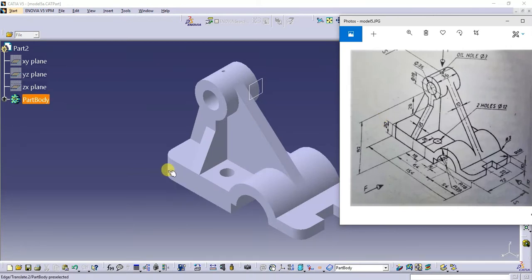See here, first I'll create this base of required dimension. He has given the dimensions, all the dimensions are given here. Next I'll create this, then I'll create this part. Then two holes here and a rectangular pocket here.